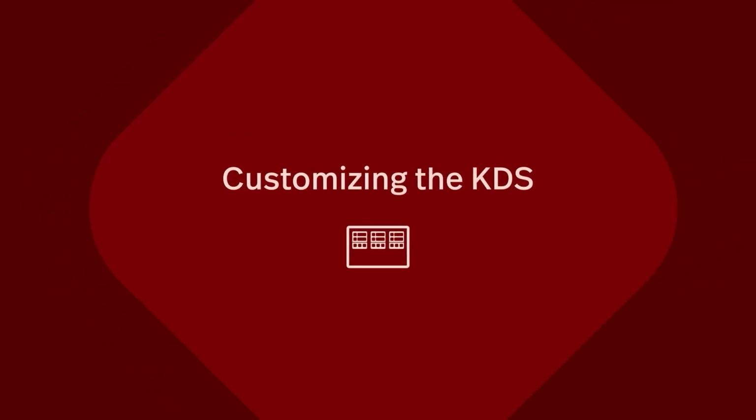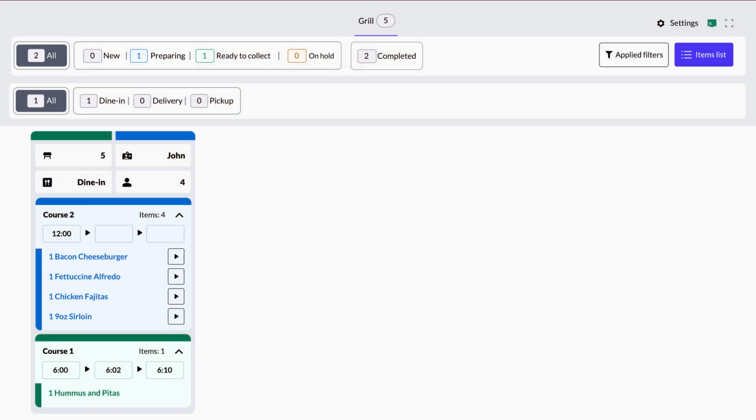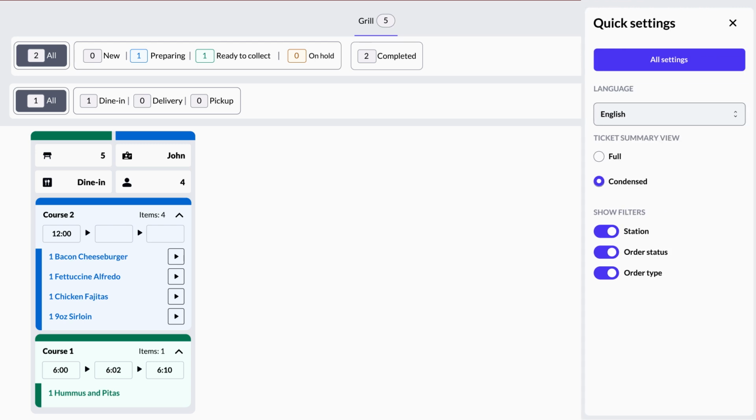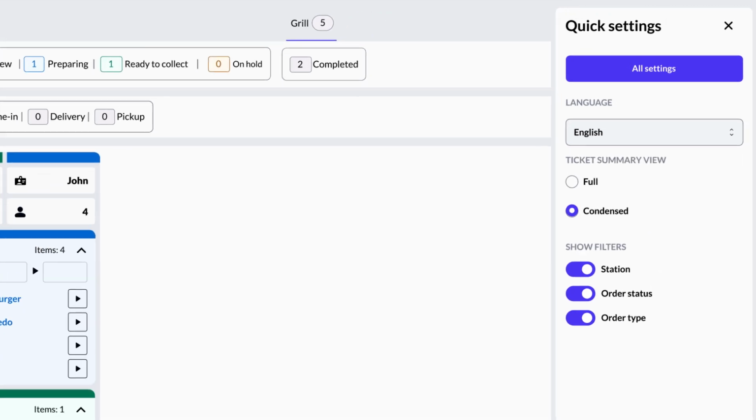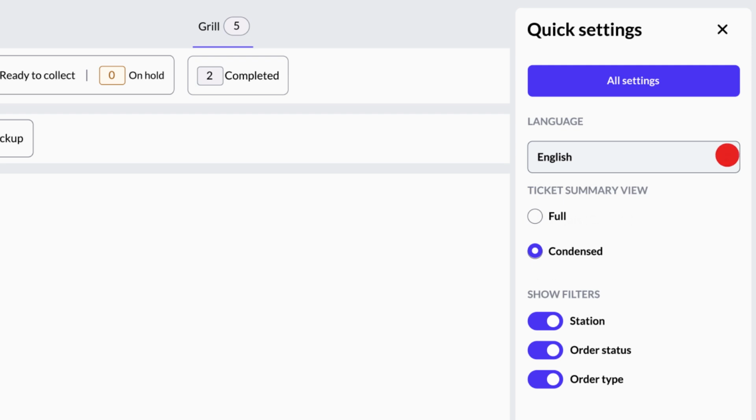There are some options for further customizing your KDS available in the settings menu. You can access the KDS settings in two ways, through the Quick Settings menu or the All Settings menu. To open the Quick Settings, from the main screen, tap Settings. A pane opens on the right, showing you the most common settings you'll want at your fingertips: language, ticket summary view, and toggles for each filter. These are useful if you need to switch something up on the fly while you're working.